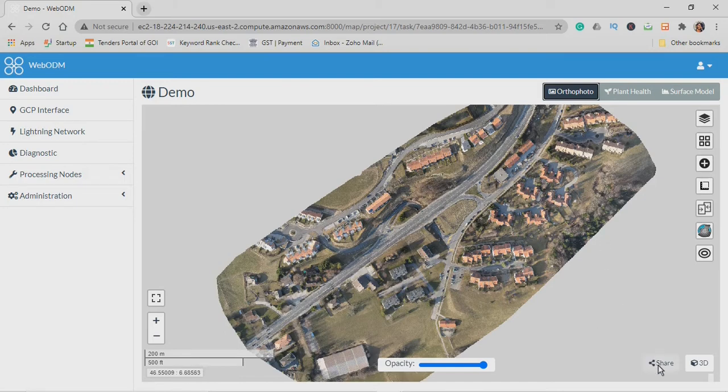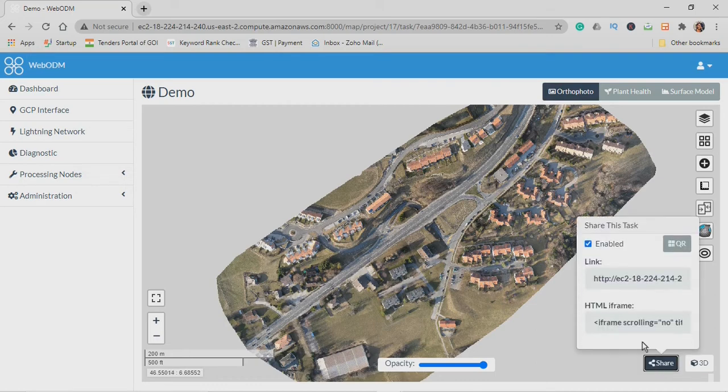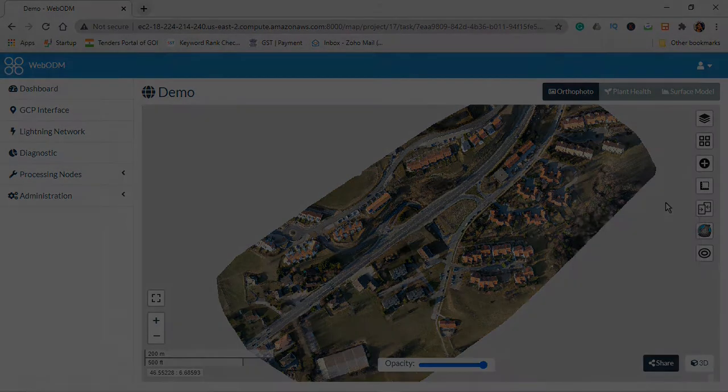Okay, you can also use the sharing option to share this with your teammate or your client. Using the link, you can share the map directly and they can see the map in different views and create measurements over it. Also, there is an option for an HTML iframe to load this map into your website.